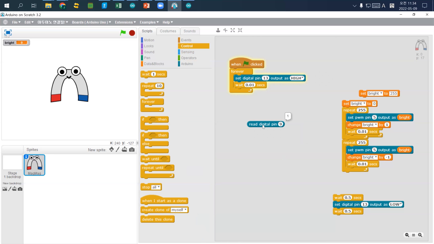Because I connected 5V, the value is 1. If I connect to ground, it changes to 0. So what it means is that the incoming data is 1 and 0.